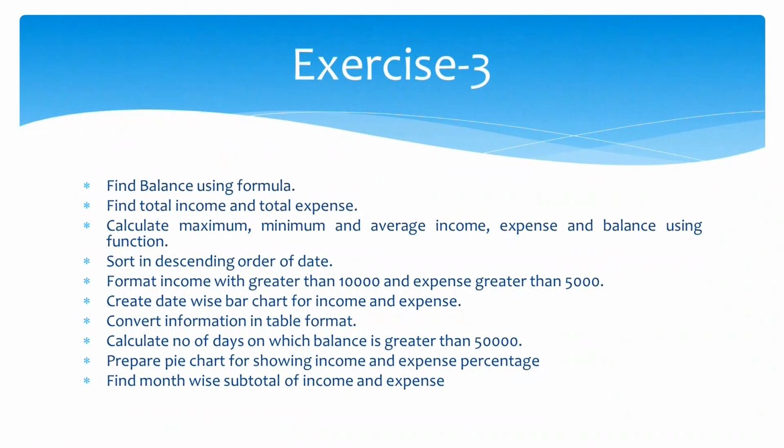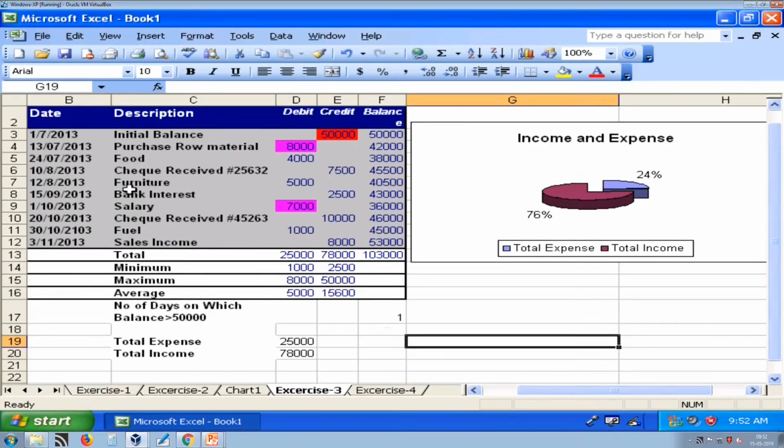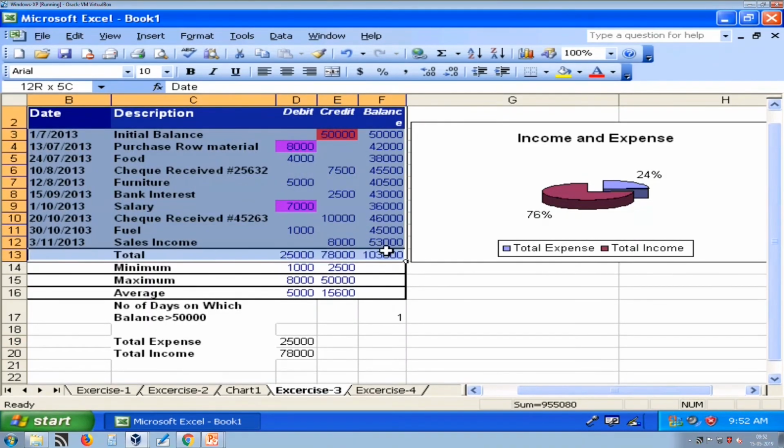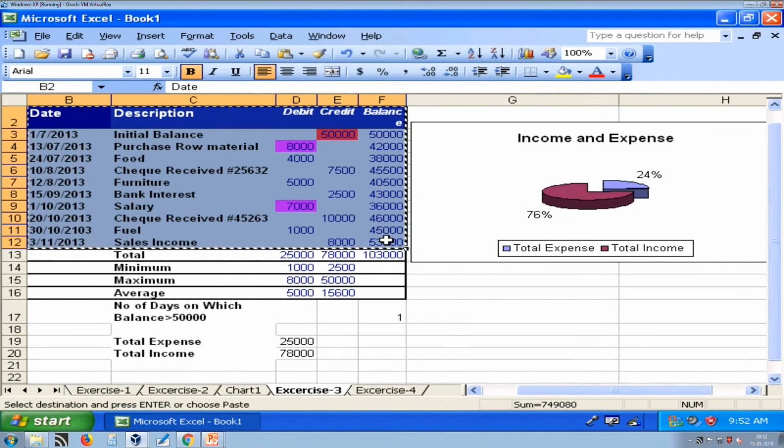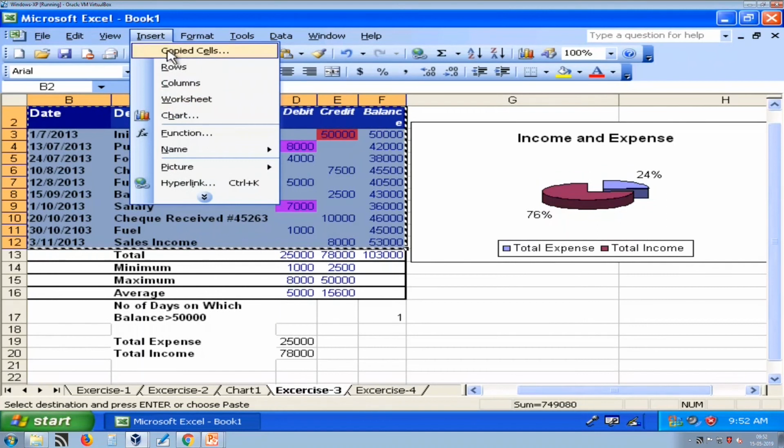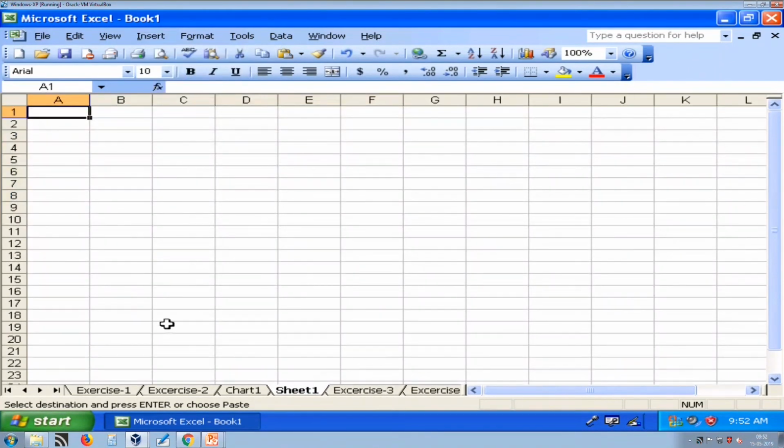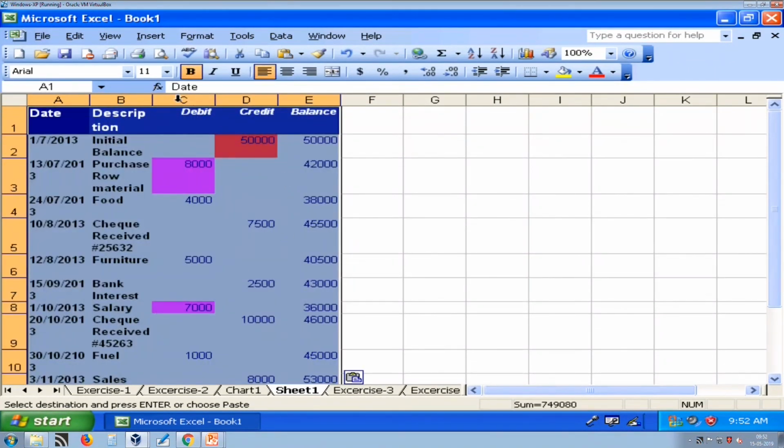Now, lastly, we want to find out the subtotal of income and expense. So let us learn how to do that. For the sake of simplicity, I am just copying this data into a new sheet. Now, how to add a new sheet? New worksheet and then press paste.